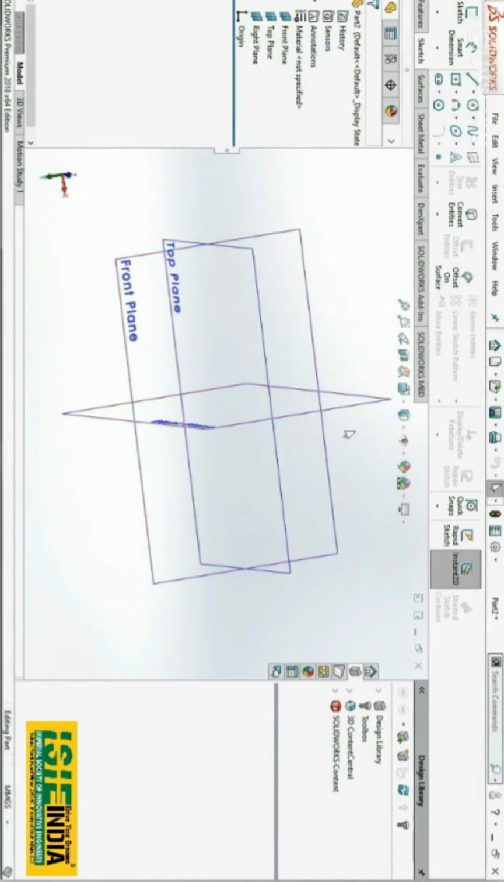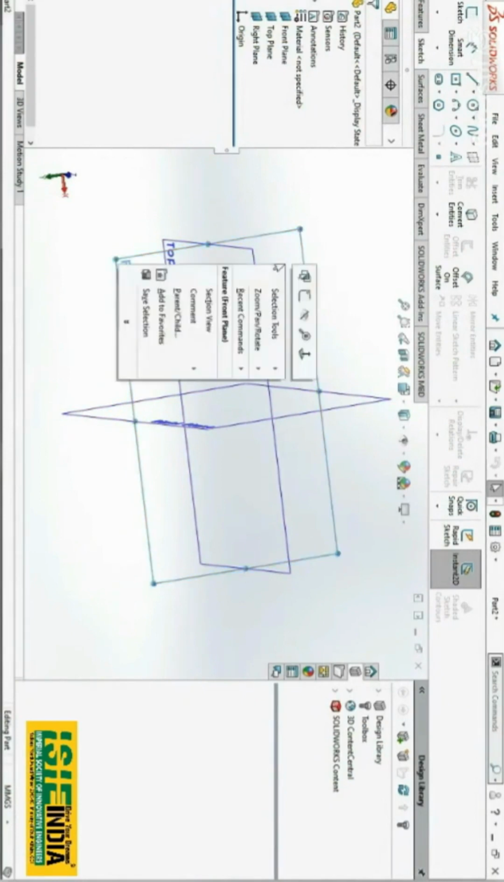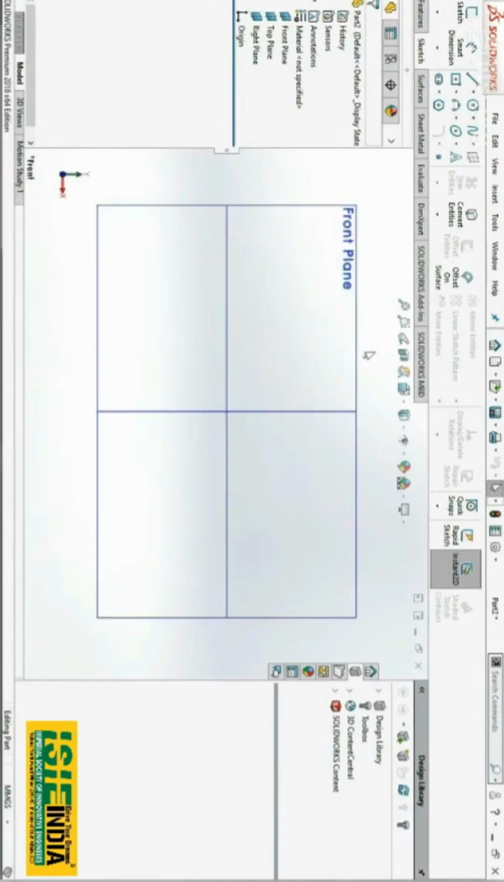Just in case I want to draw a small sketch on the front plane, I'll hover across the front plane, right click, and click Normal To. So this is what the whole plane system will look like. We'll try to achieve this, and this is how we are going to draw. Now if you want to view it, you can press Control and press 1.